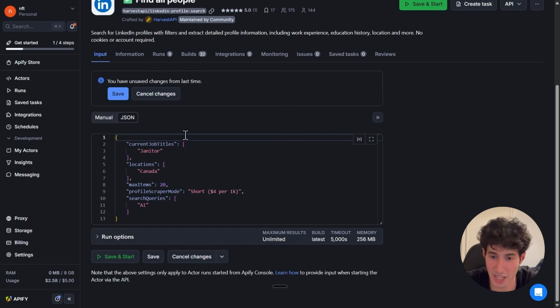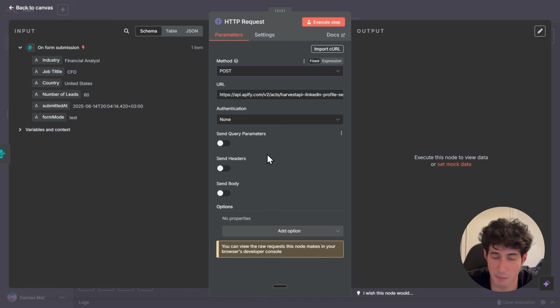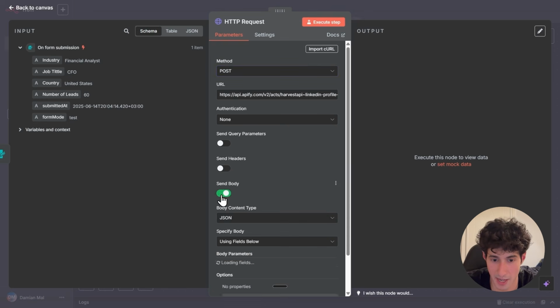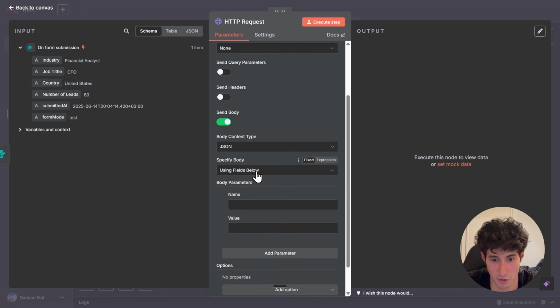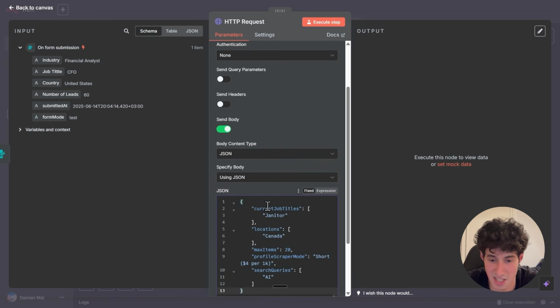And now guys, do not get intimidated by this. This is actually super simple. All you have to do is simply come over here, copy it, come back over to n8n inside our HTTP request node, and click on send body, so it opens all of this up. And then since we have JSON text, we'll come over here to specify body and change it from using fields below to using JSON, and paste this inside here.